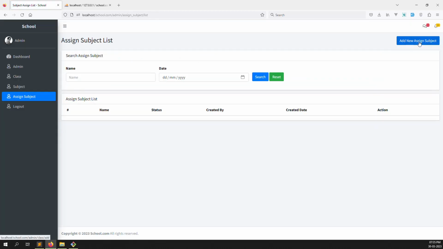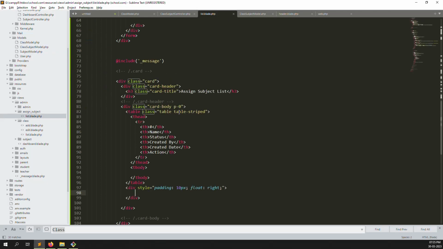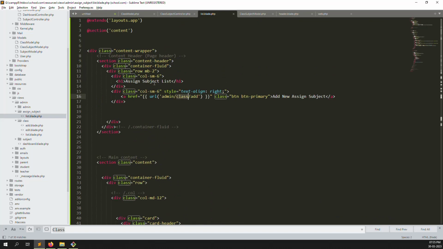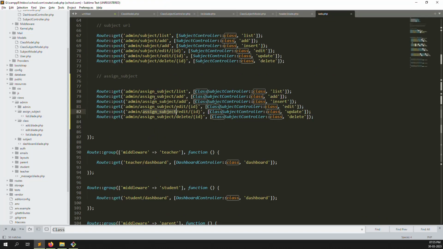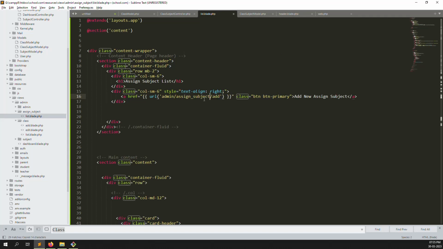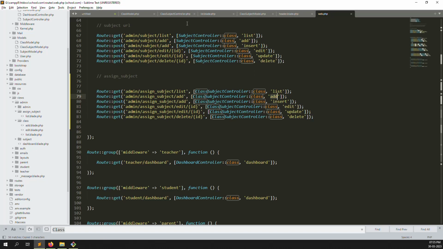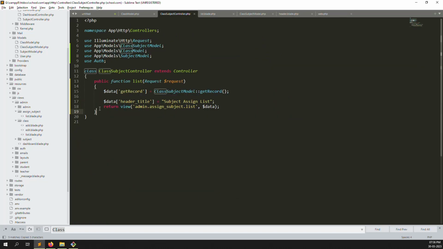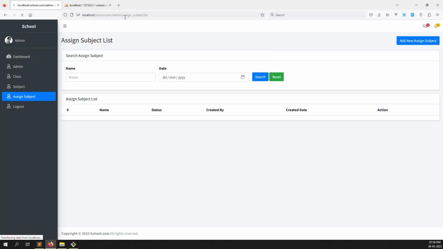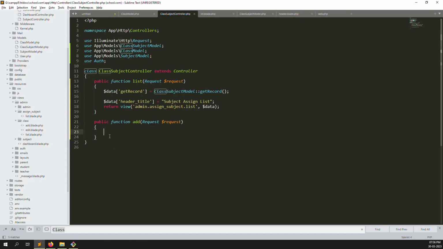We can do now the add new assign subjects. So let's go and create a new route for this one. Class to change to assign subject add. So list inside assign subject add. And add function we can create inside class subject controller. So function add, request $request. So refresh, I click on the add. So it's creating perfect, no issue.